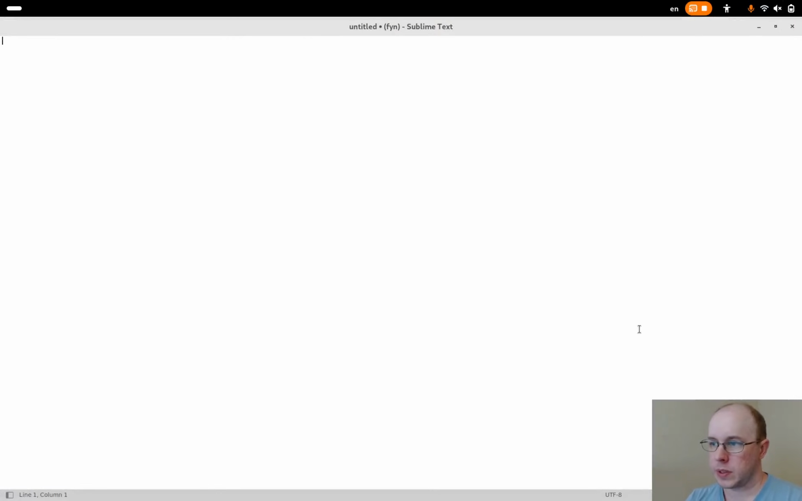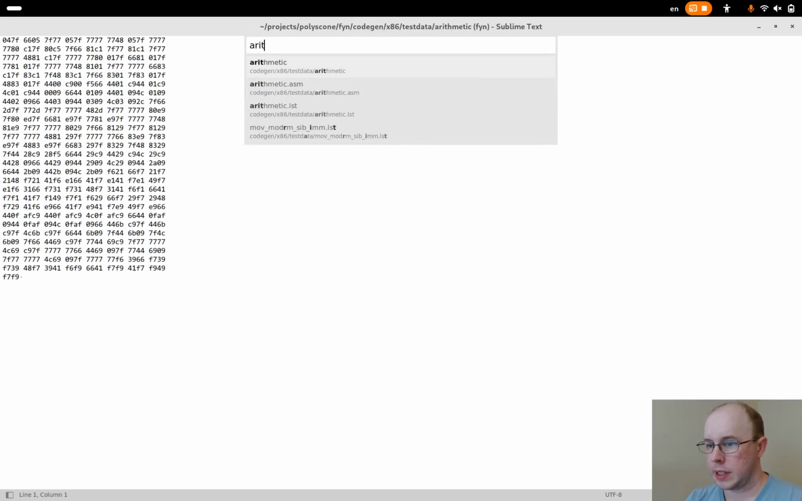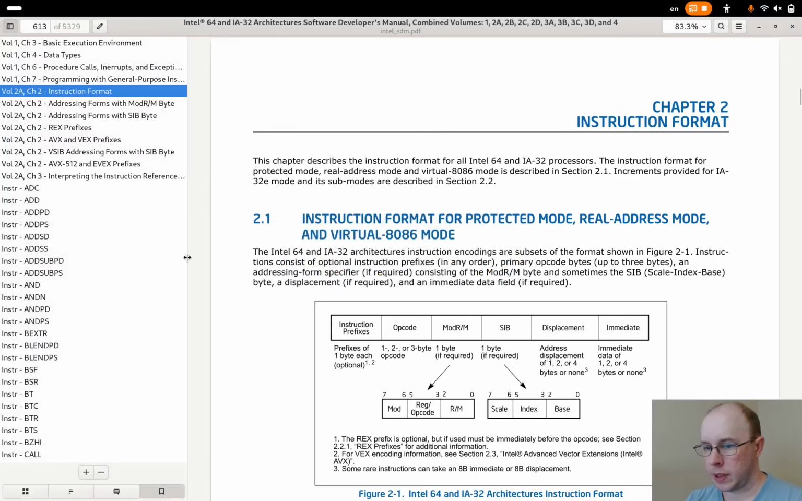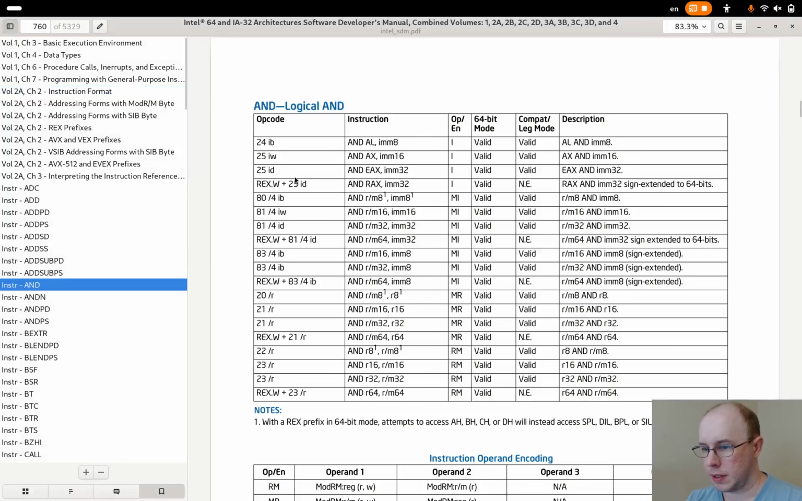Okay, so next I want to start implementing a group of logical instructions. So for example, we'll have AND, OR, XOR, test, maybe not and negate as well. So if we go to the arithmetic tests and create a copy of this called logical, and then just have a look at, let's say, AND first.